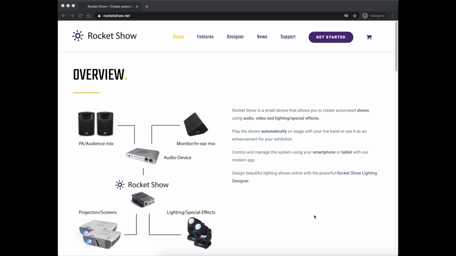Hey there, astronauts! In this video I'm going to give you a short introduction into the Rocket Show Designer. The Rocket Show Designer is an open source software. It's completely free, where you can design your own lighting shows, controlling moving heads, fog jets, or anything else which supports control over DMX.